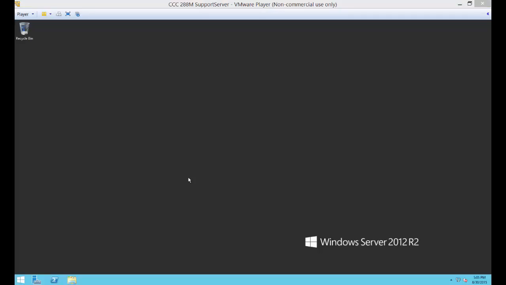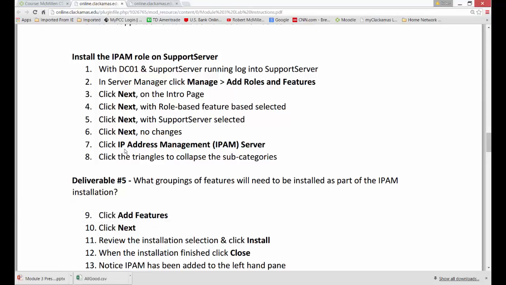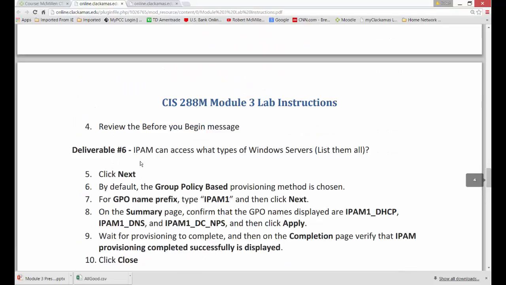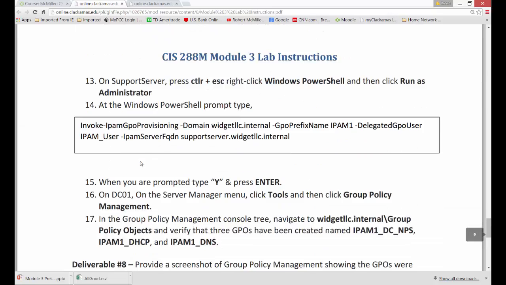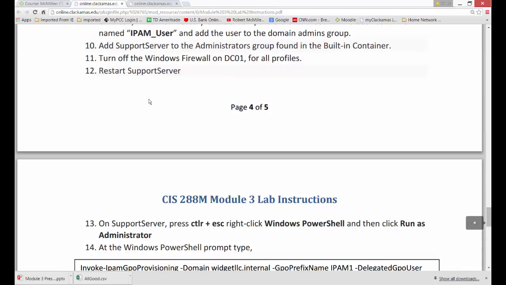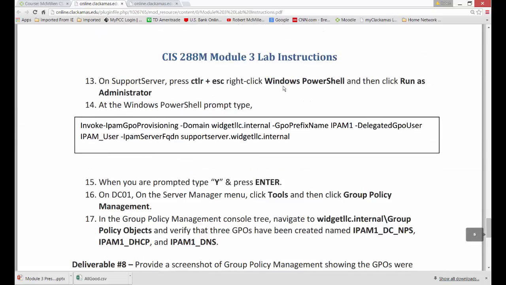So while we're waiting for that to come up, let's go back to our lab here. And we're going to scroll down. We've gotten past all that good stuff. Okay, so after we've restarted our support server, we're at this spot right here. So we're going to go to PowerShell. We're going to run as administrator because you have to have those rights. And we're going to copy this command and paste it in support server.